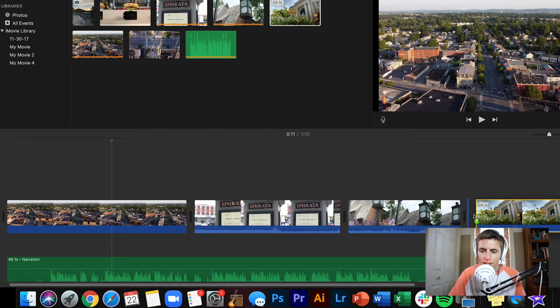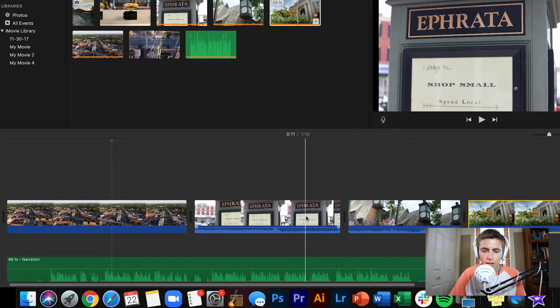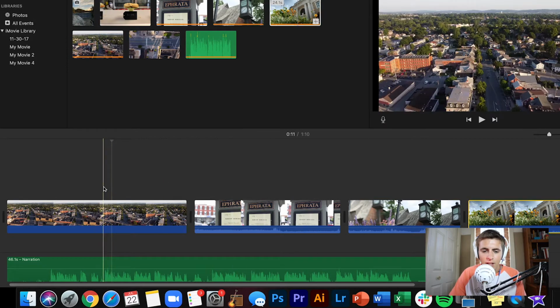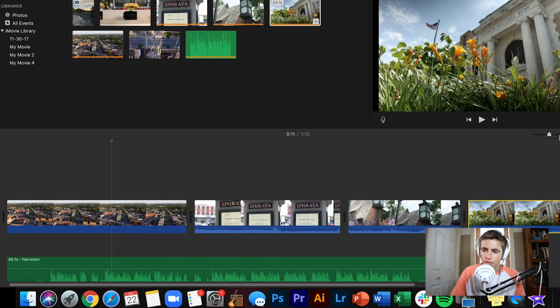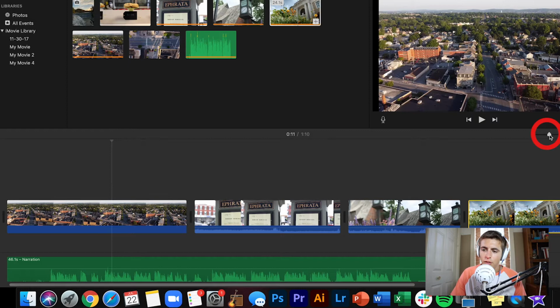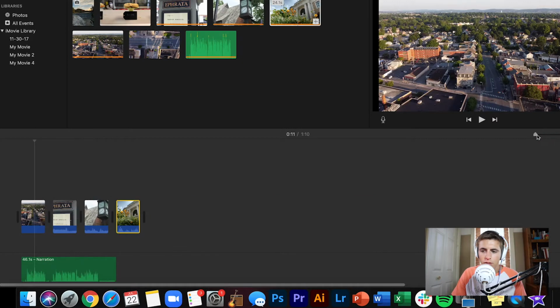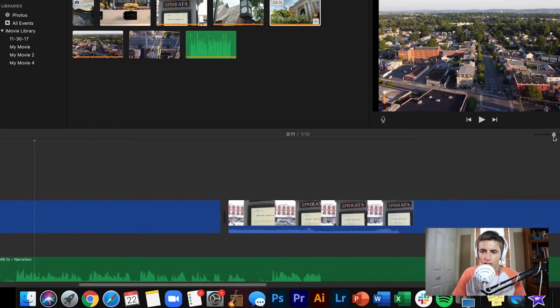And now you can see that the clips themselves are a lot longer than my narration. So I'm going to have to cut them down. Also, just a side thing, this little arrow here controls how big the timeline is, or how zoomed in you are. So as you see, it gets smaller as I do this and then longer.